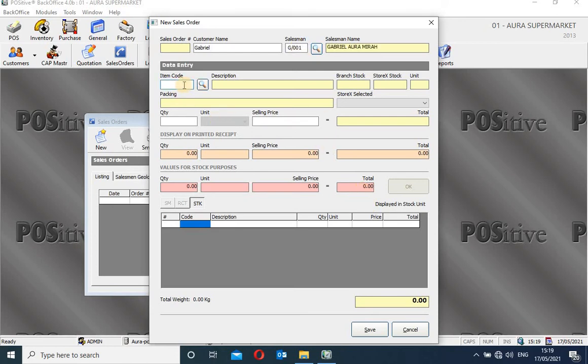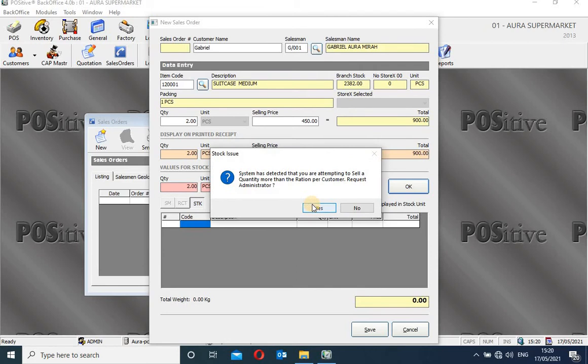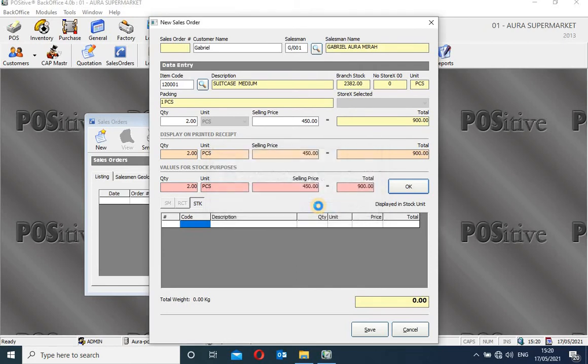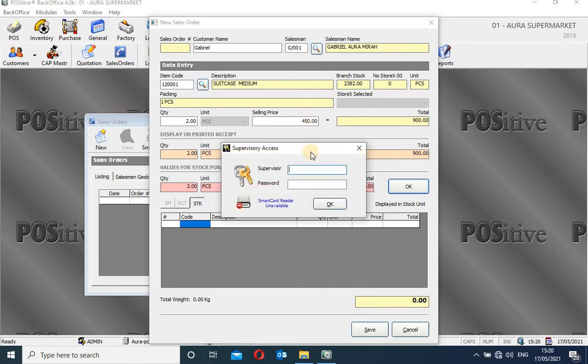And then here you can input those codes, the things that you want. The customer is telling you, I need this and this. How many pieces? You say 2 pieces. Okay. And then you are attempting to sell this at the cost price.